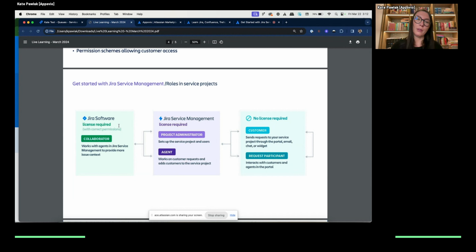And also we have a specific role called request participant. A request participant is a customer who can interact with other customers and agents in the portal. When your customer creates a request, by default, only this customer has access to this request. So only for him, this request is visible on the customer portal. But this person can share the ticket with other customers, with colleagues, with people who are engaged in some problem or question, and this person is called a request participant.